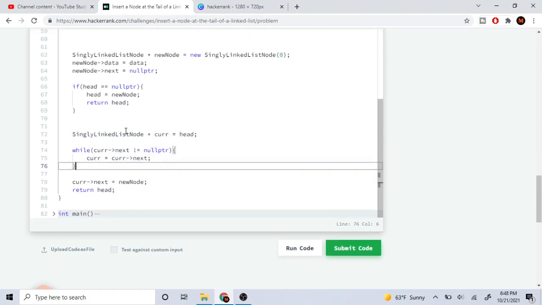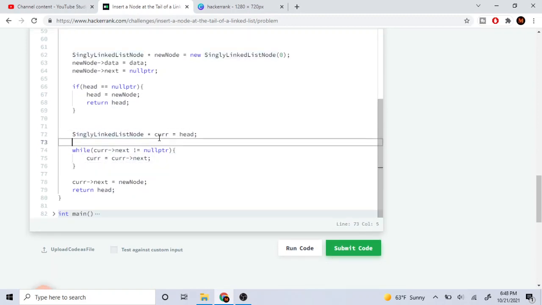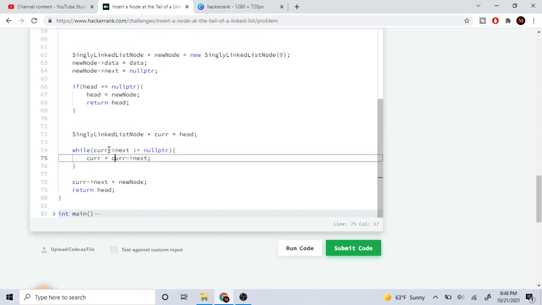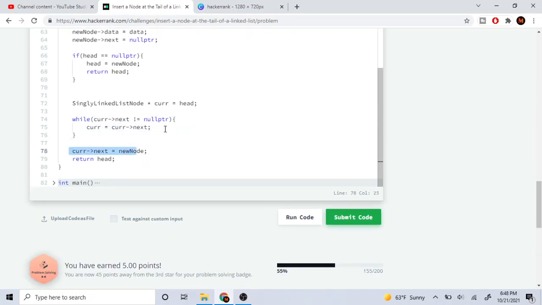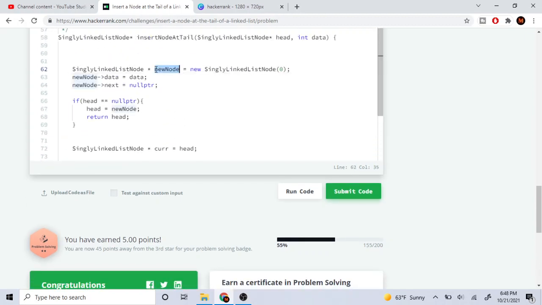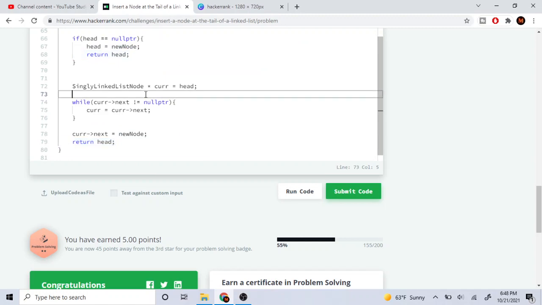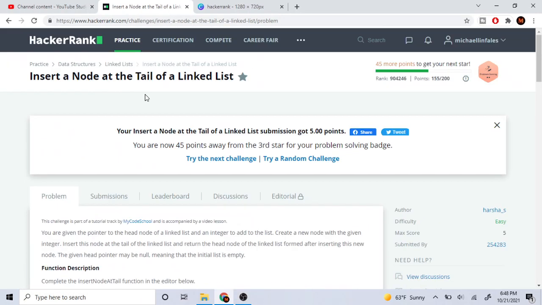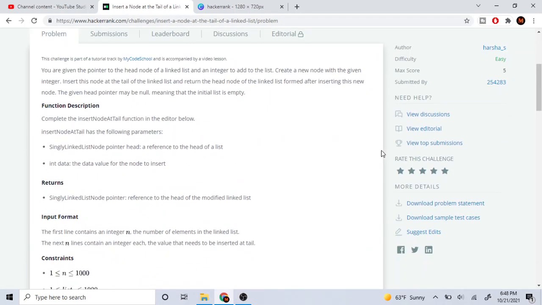Otherwise, we're going to keep going until we reach the end of the linked list, which you check by current's next is not equal to null pointer, and we keep going next. And then after that, we just set the last element's next to equal our new node that we passed in, and then we return the head. So that's basically the gist of this code. We're just going to keep going next until you reach the end, and then once you reach the end, you just point it to the new node that you're inserting, and then we return the head.